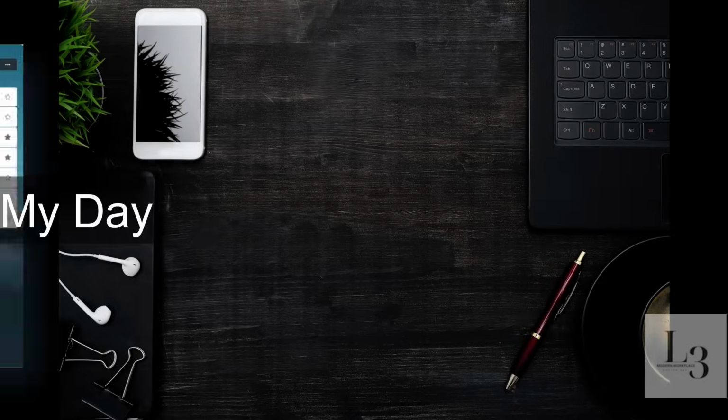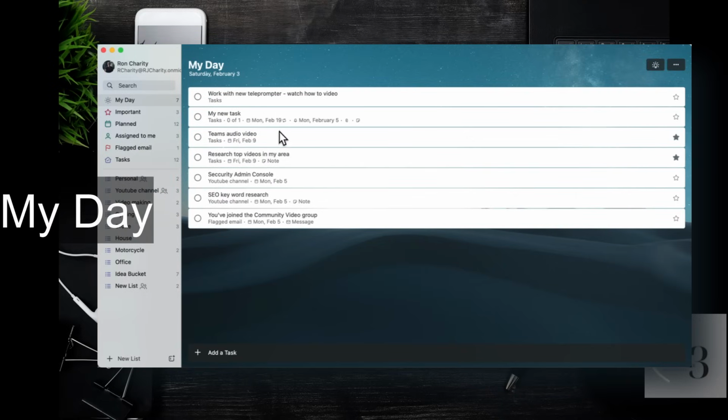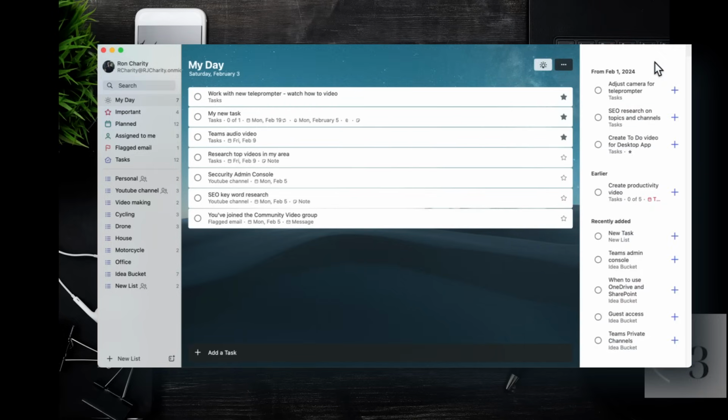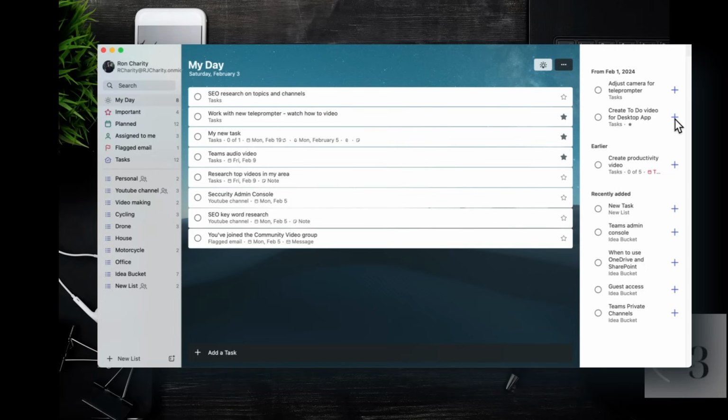Now, finally, let's take a look at My Day. This is where I work, mostly. This and the planner view. Here I can favorite or prioritize the tasks. I can drag and drop them to shuffle them around. I can add tasks. I can mark them as completed.